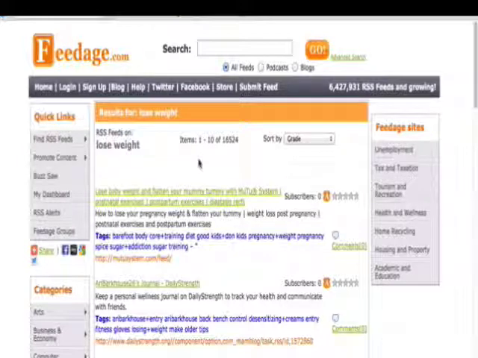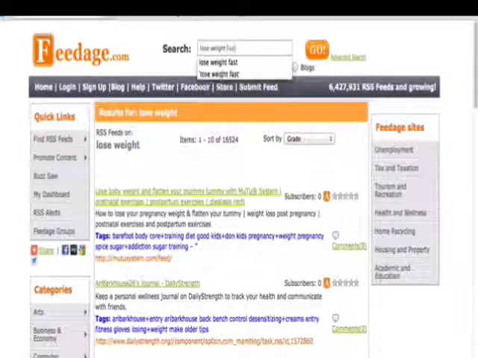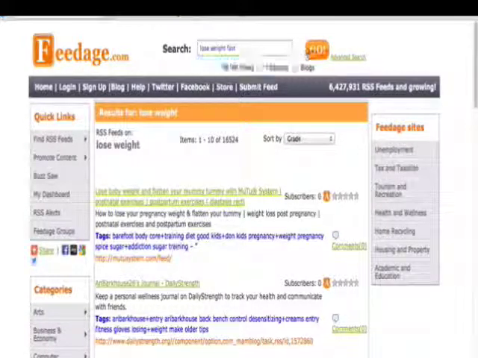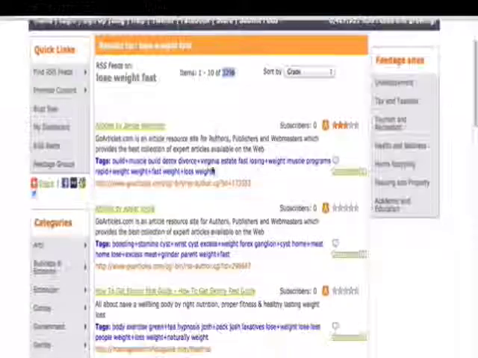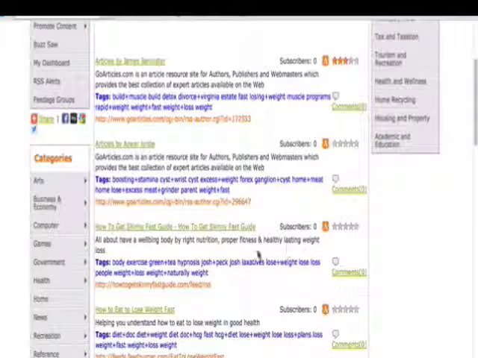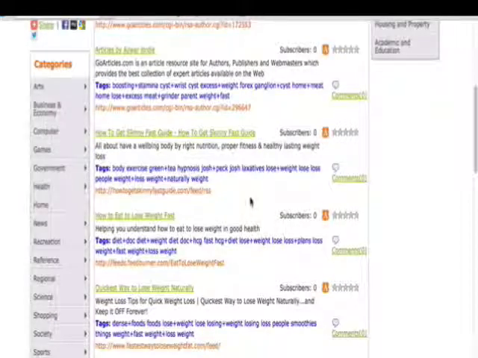So instead of having the keyword as losing weight, I'll just type in lose weight fast. And as you can see, there's 3,296 RSS feeds, which is pretty good because these are the most targeted RSS feeds that I want. So now what I can do is check each of these RSS feeds out in a new tab, and then I can see if it's good enough to be published on my blog.